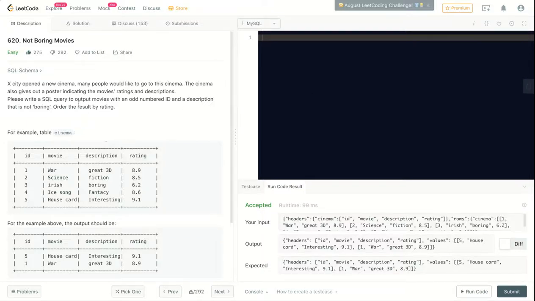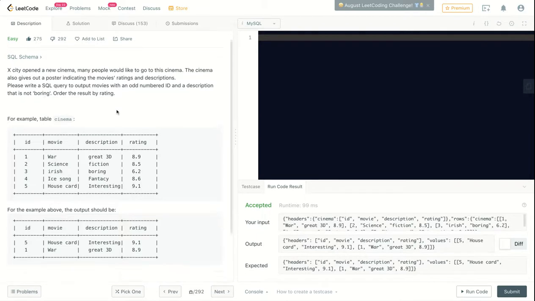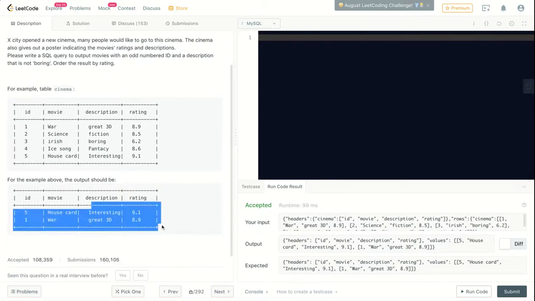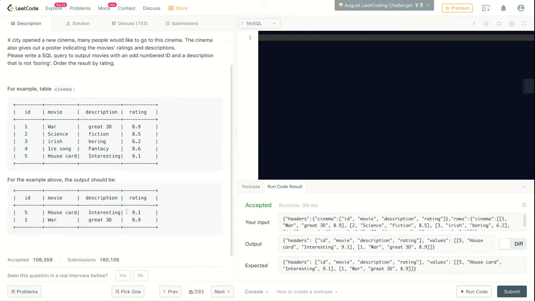Hey, what's up? So this question is called Not Boring Movies. So we have this cinema table, and if you read the description, it says to write a SQL query to output movies with an odd numbered ID and a description that is not boring, ordered by rating. As you can see from this example, they are ordering the result from the highest rating to the lowest rating. And the description is not boring, which means it does not have the string boring in the description.